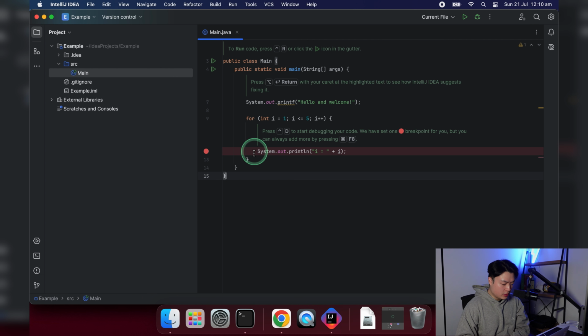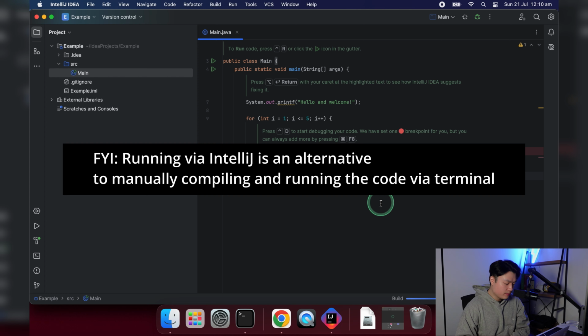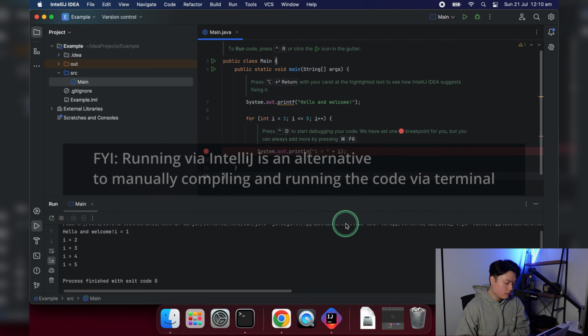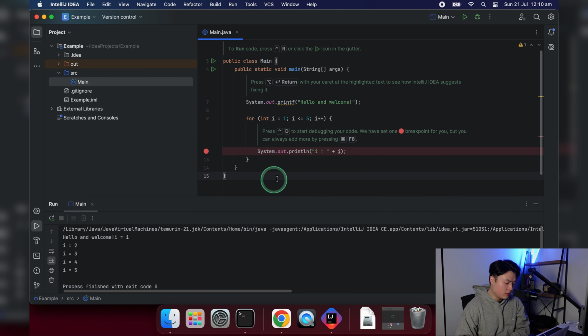Okay, welcome to the IntelliJ window. On the left here, you have your file explorer. On the right is all the open files that you have. We can run this program, for example, using this play button. And we can see it runs. Great.